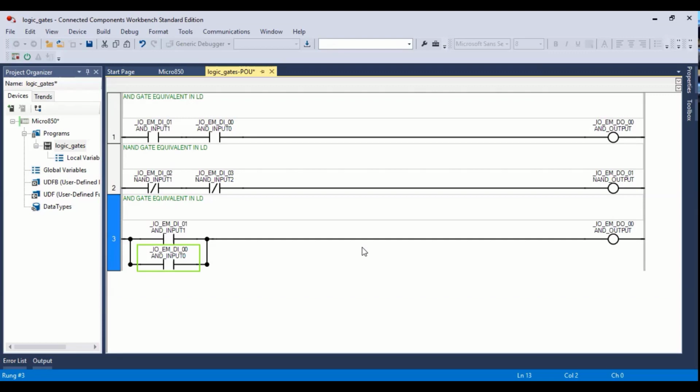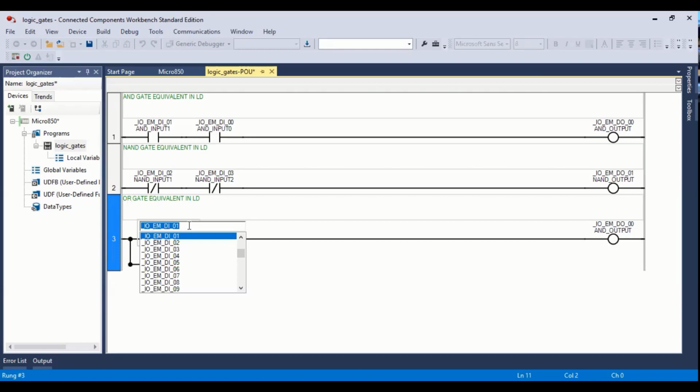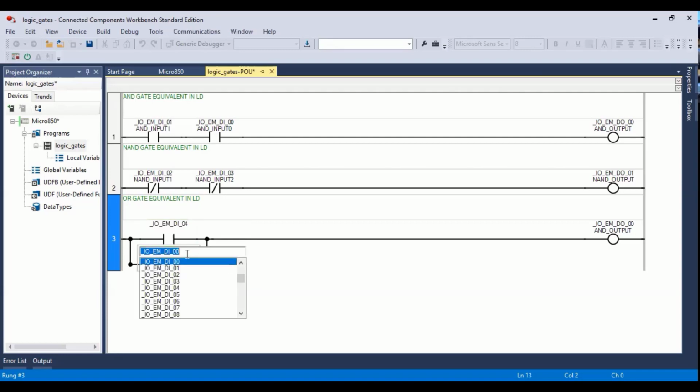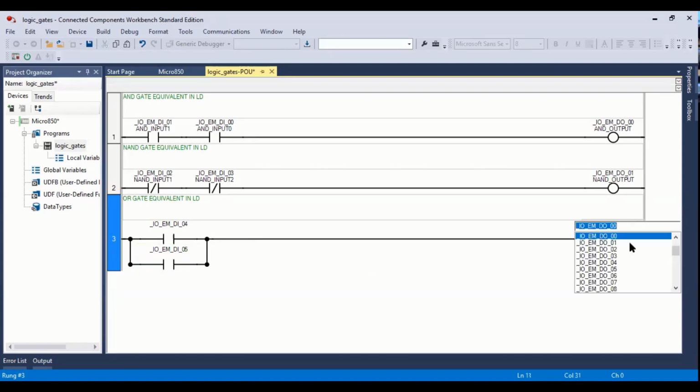And now I'm going to just change the IOs. So I am going to say that this is the OR gate equivalent. And I'm going to use different IOs because we want to keep that sequence. So I'm going to use input 4 and input 5 for my OR gate. And I'm going to use output 2. All right, so I have just completely modified that rung.